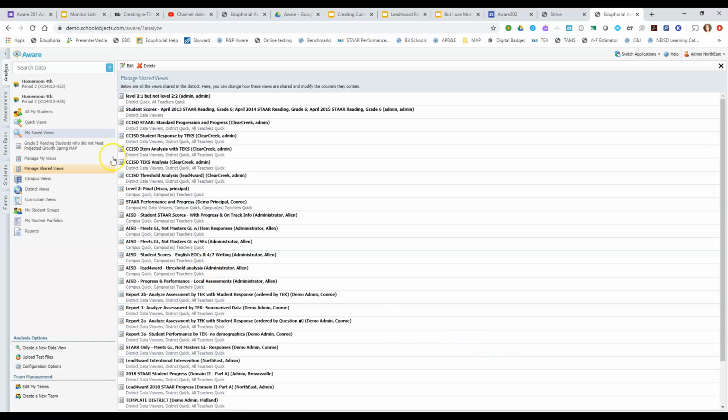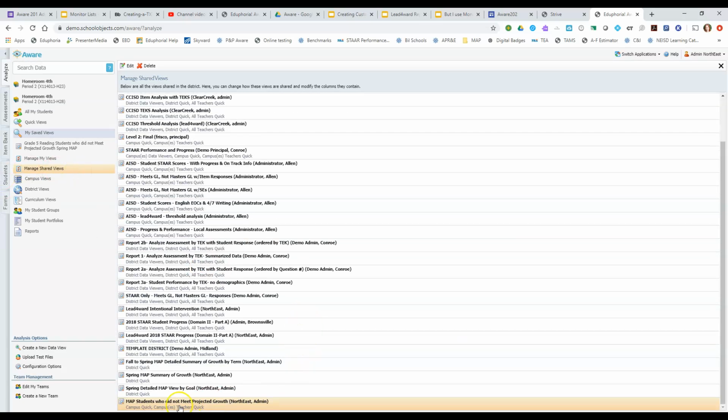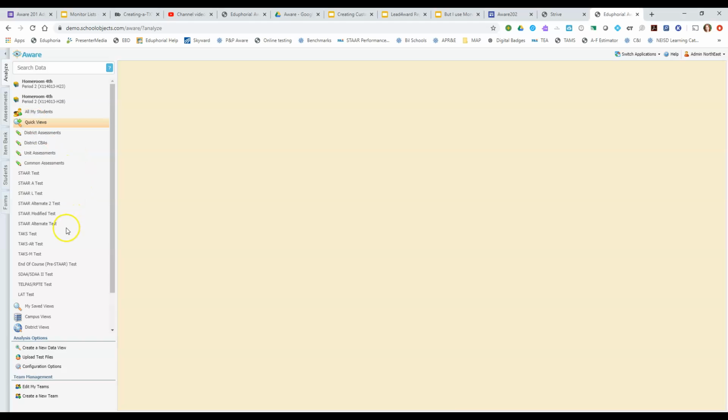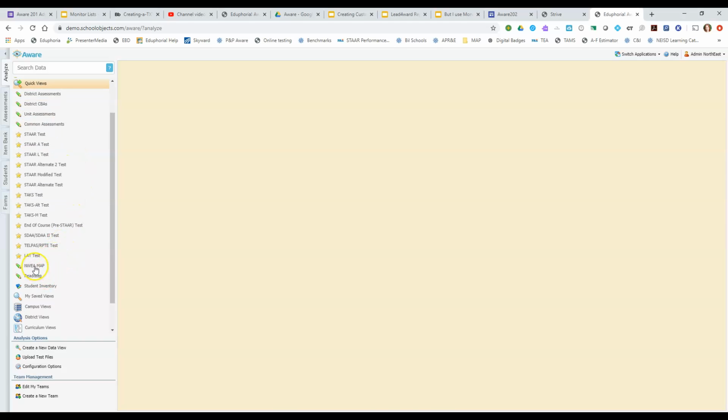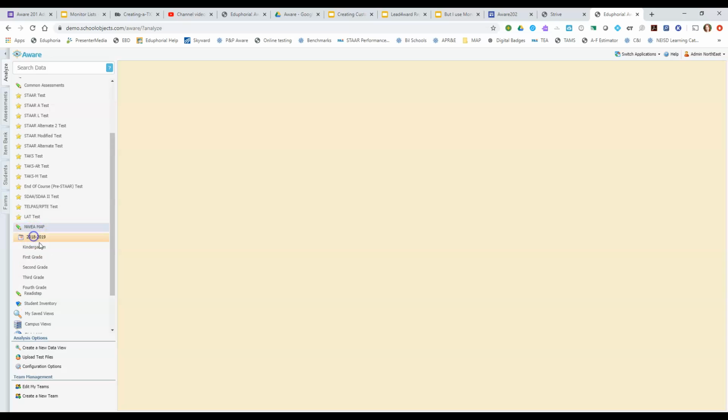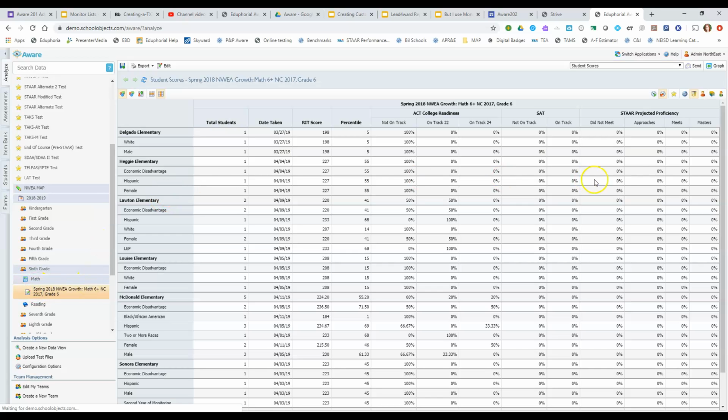And it just kind of goes back to this manage shared views. If I go down to the bottom, it says that right here, map students who did not meet projected growth. So now let's look at how campus teachers and other admin level users would be able to use that. So that quick view. So I'm going to drill down to a different MAP test, and let's get a different subject, different grade level.